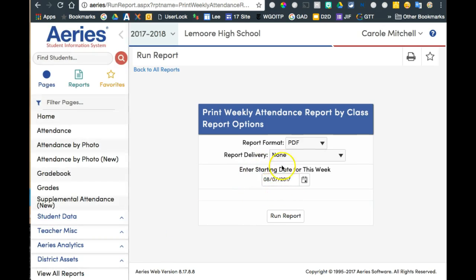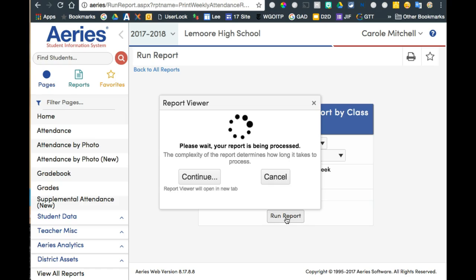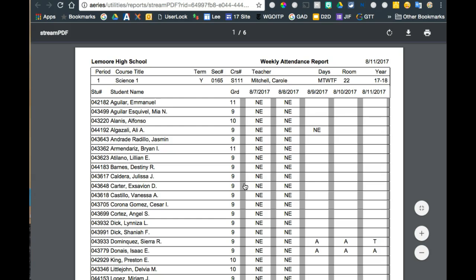So if you forget to run it one day, just make sure you change it to the first day of that current week that you want to run the report for. Click run the report. It takes a moment or two to process. And click view report, and you get a lovely preview of it on your screen.